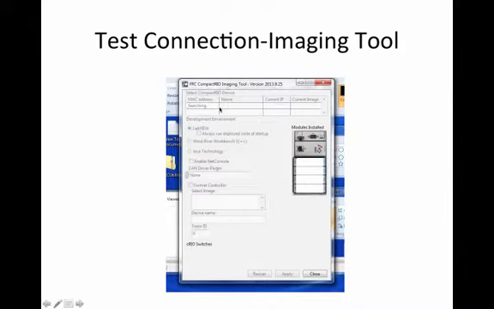This one right here is searching for the CRIO, and it actually will come up with a message saying CRIO not found, because I didn't have the CRIO correctly connected to the computer when I started up the imaging tool here. But this is a nice way to check to see if your network's working and if everything's communicating with each other.